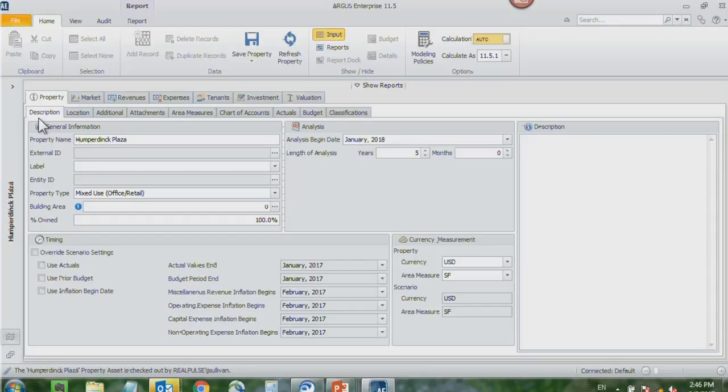You can change the property name, the external ID, include labels. This is where you can come to change your asset type at any time. You can change the analysis begin date and length of the analysis. And what we are going to do is enter a building area on this screen. This is where we will enter our net rentable area for the property. We'll have 60,000 square feet for our building area, and our occupancy will be based off of this entry.